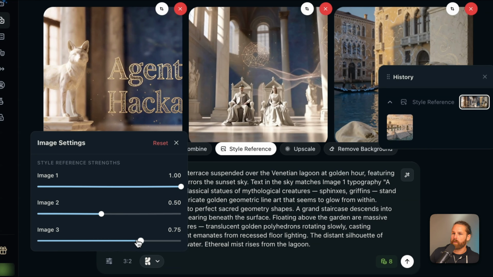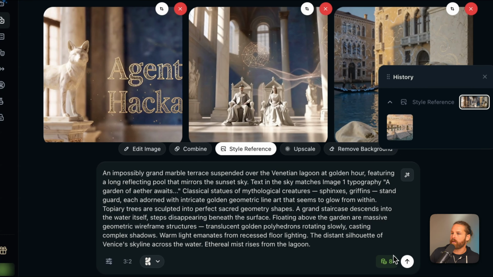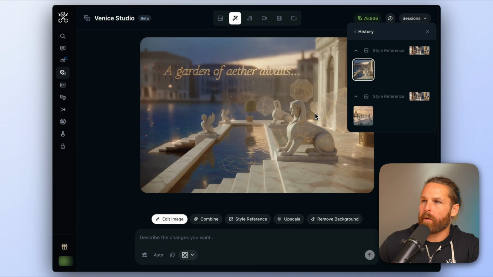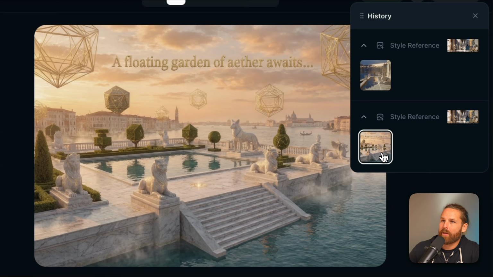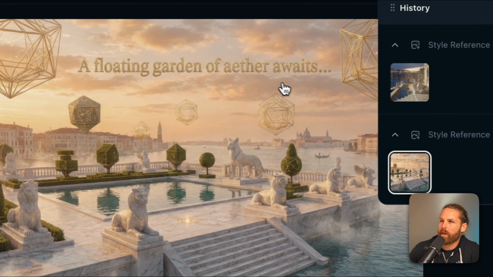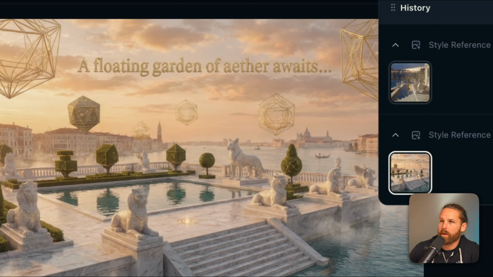Let's see, and we want more of image 3. And then we'll shoot that off. And here we go. And we notice that this model took it in a completely different direction. And I would argue that the text looks more like the reference with the Luma Uni model.